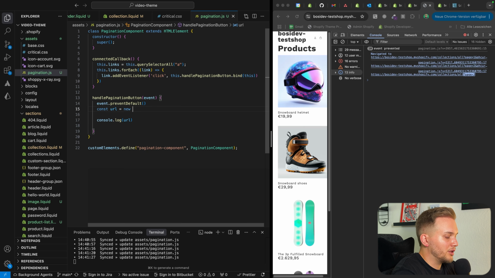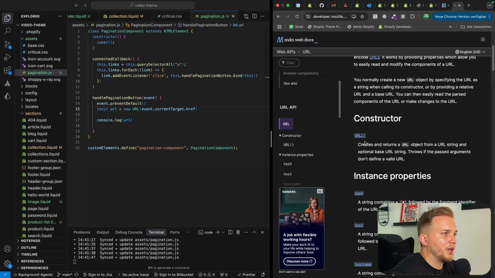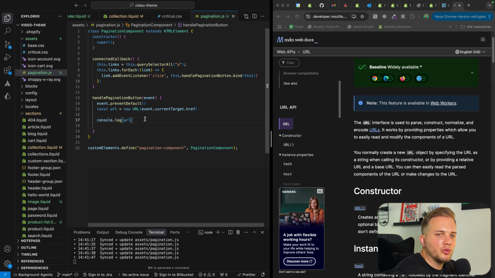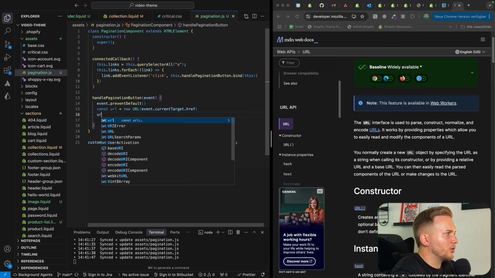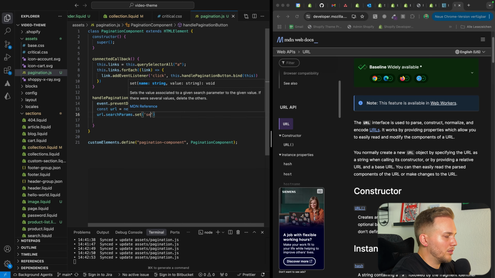I like to do the following hack. The URL is actually a new URL object based on the event current target href. Just to show you real quick what the URL class is doing, it creates and returns a URL object from a URL string. For us, this is super helpful to construct the real URL with a sections parameter without doing any string shenanigans, etc. Because what we can do with the URL object is use URL search params and then just set.